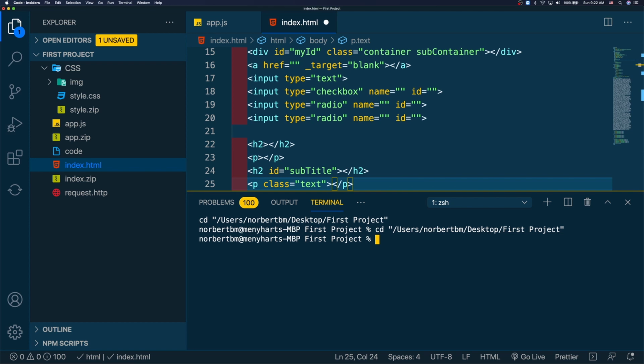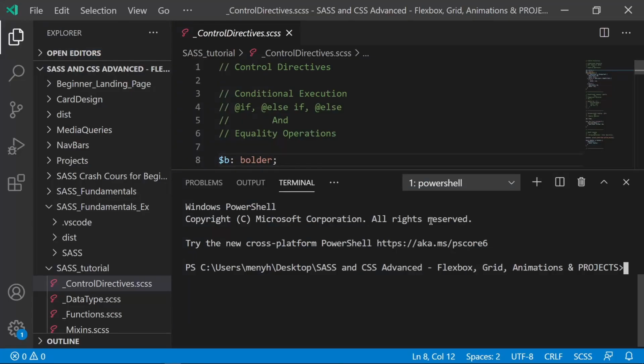Now by default, on a Mac, the default shell will be ZSH, but on a PC it will be PowerShell. You can obviously change both of them as you wish. You could have Bash, or there are a lot of terminals out there. Just choose one and use one.